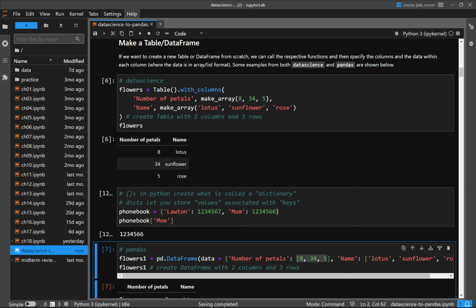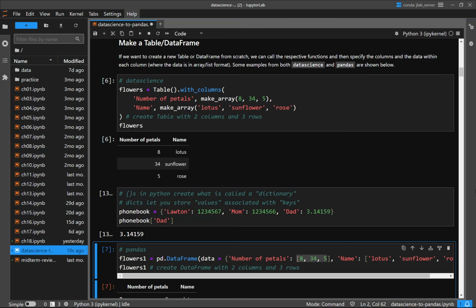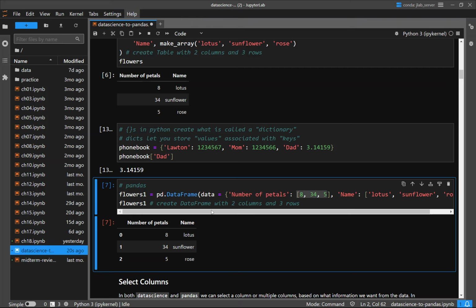You could have been like, all right, we live in the future and dad got a phone number. We ran out of integer phone numbers and dad's phone number is pi. Something like that. Like that's fine. Python doesn't care. You can be like, all right, what's dad's phone number now? Let's buy. You can get anything out. But yeah, it's just always you got keys associated with values, and that's how these data frames work.